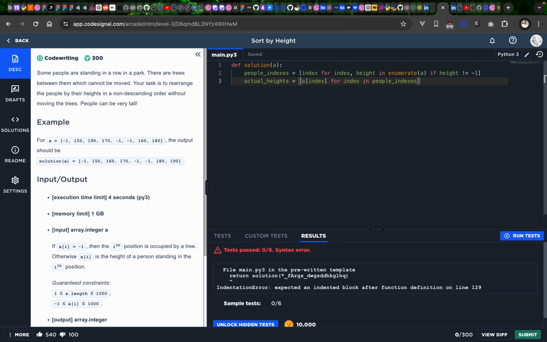The next thing that we want to do here is to sort the heights, since in line 3 we are just adding the heights without any sort of sorting mechanism. So to do that, we can just say actual_heights equals sorted(actual_heights). So this should sort our heights in ascending order from the smallest to the largest.